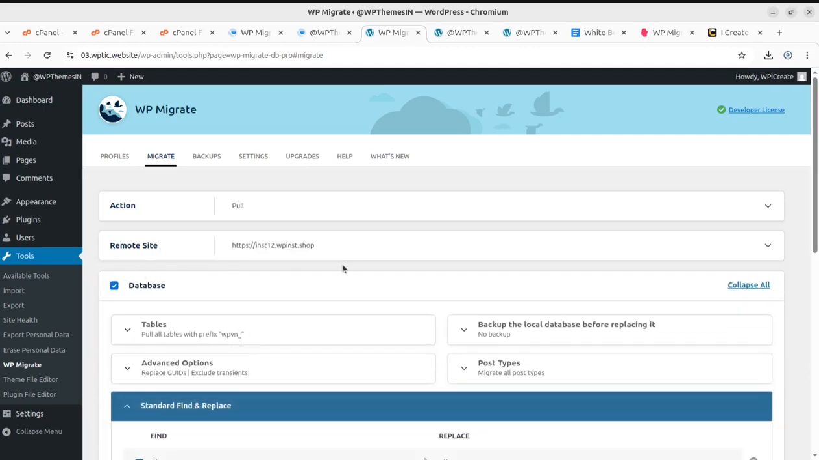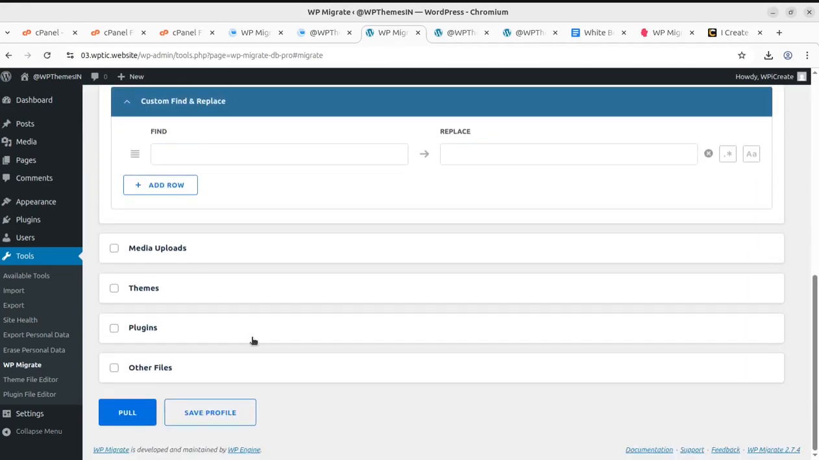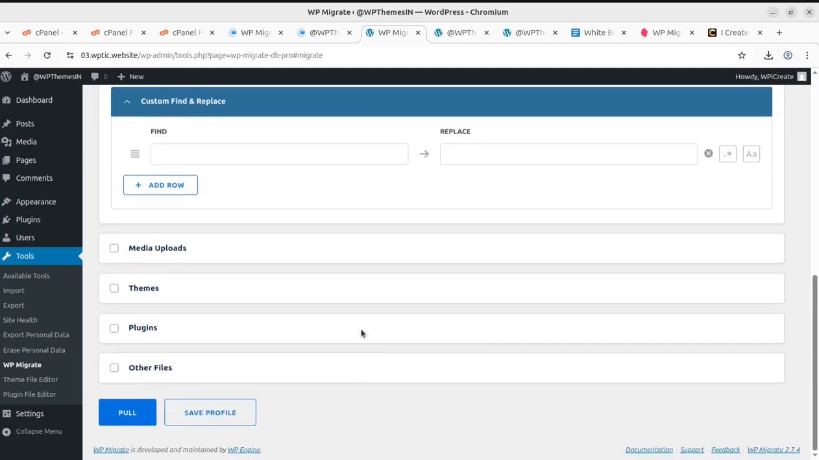You don't need to do any further settings. Establishing connection. So now the connection is done, and it is also showing the remote site. So the remote site is instance 12, and the new website is 03 in our case. So domain 2 is here where we can see the remote site which we are importing. We don't need to do anything. All should remain as it is. Don't try to change or explore anything else. So it is all clear.